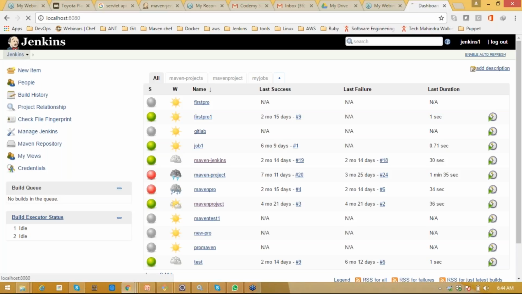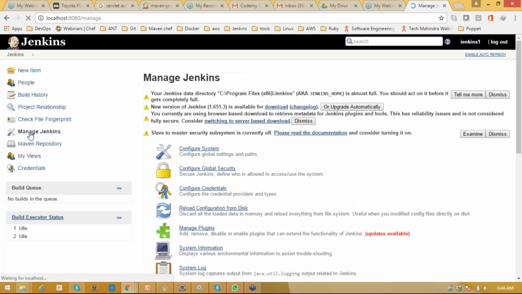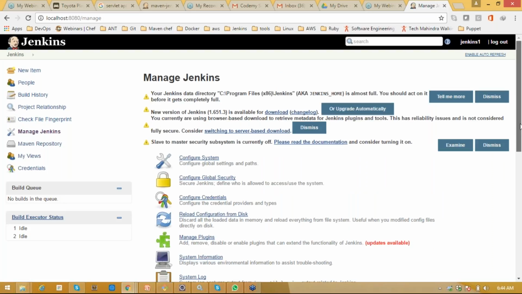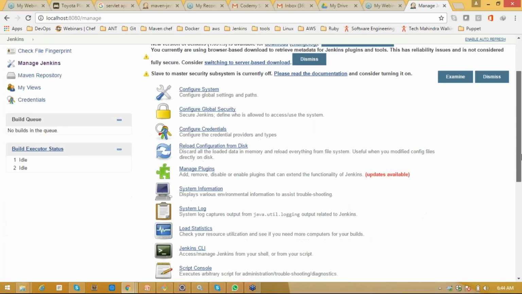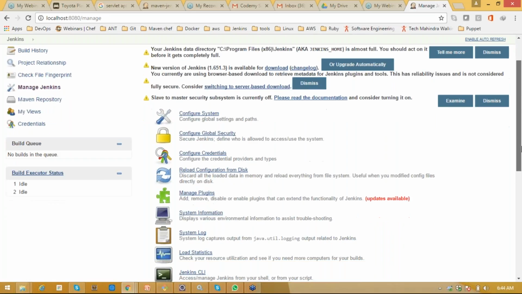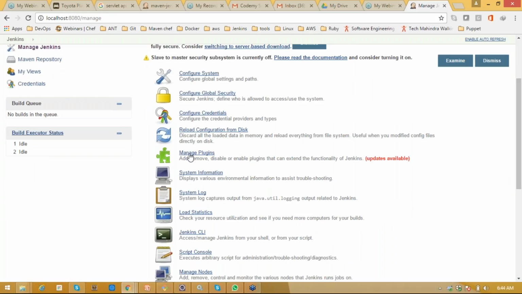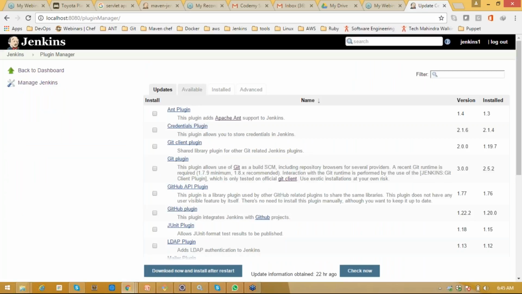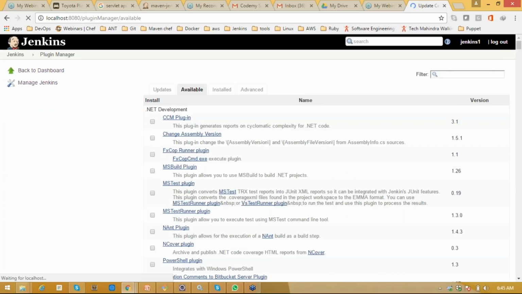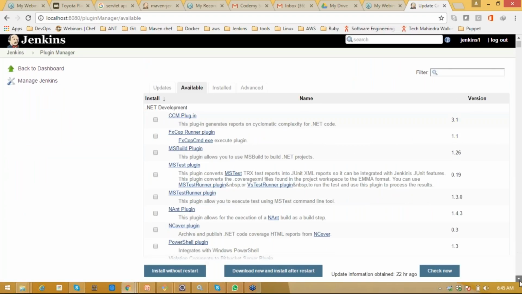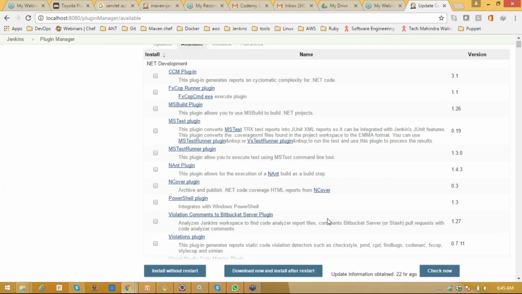If you look at Jenkins, go to Manage Jenkins, and there is an option called Manage Plugins. Here you can add, remove, or enable the plugins that you want. You see that there are n number of plugins available in Jenkins. You can see this PowerShell plugin, which integrates with Windows PowerShell.